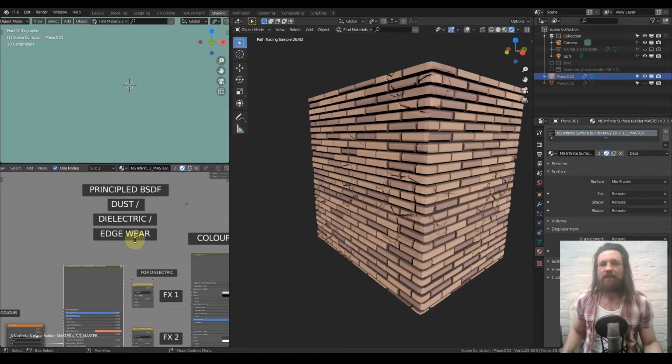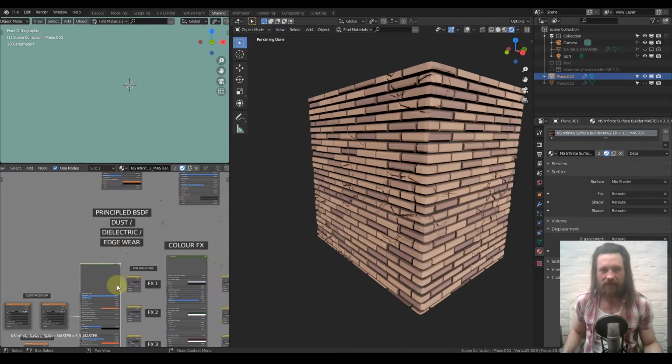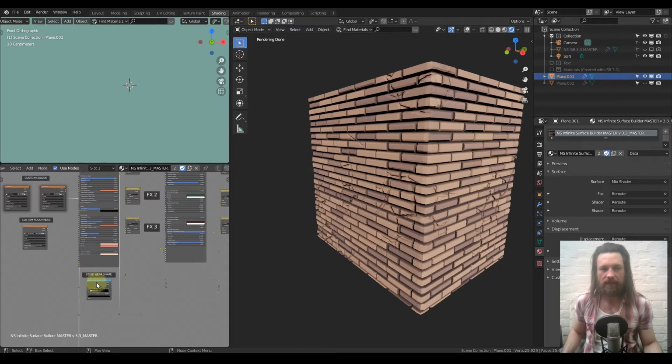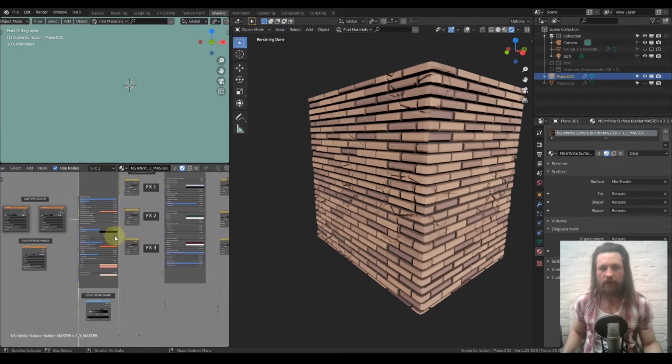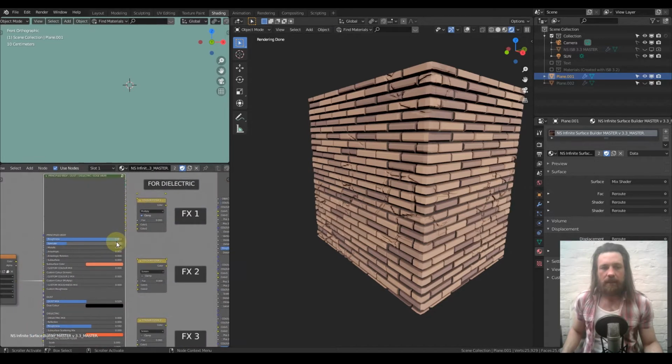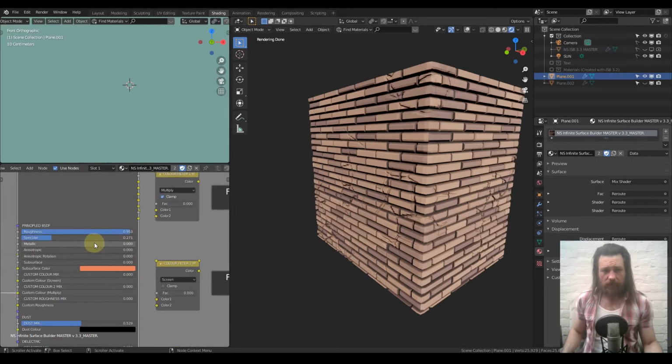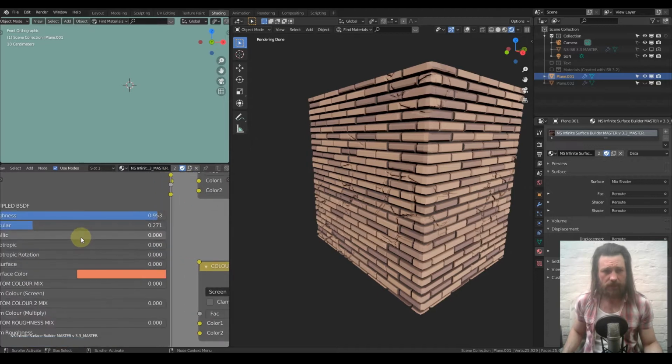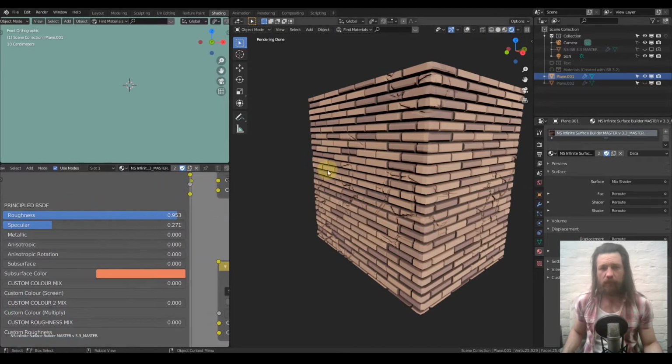We are now moving on to Principled BSDF Dielectric Edgeware, and the Edgeware I have edited, so I'll explain what I've done when I get there. But for now, let's start at the very top, which is the Principled BSDF.